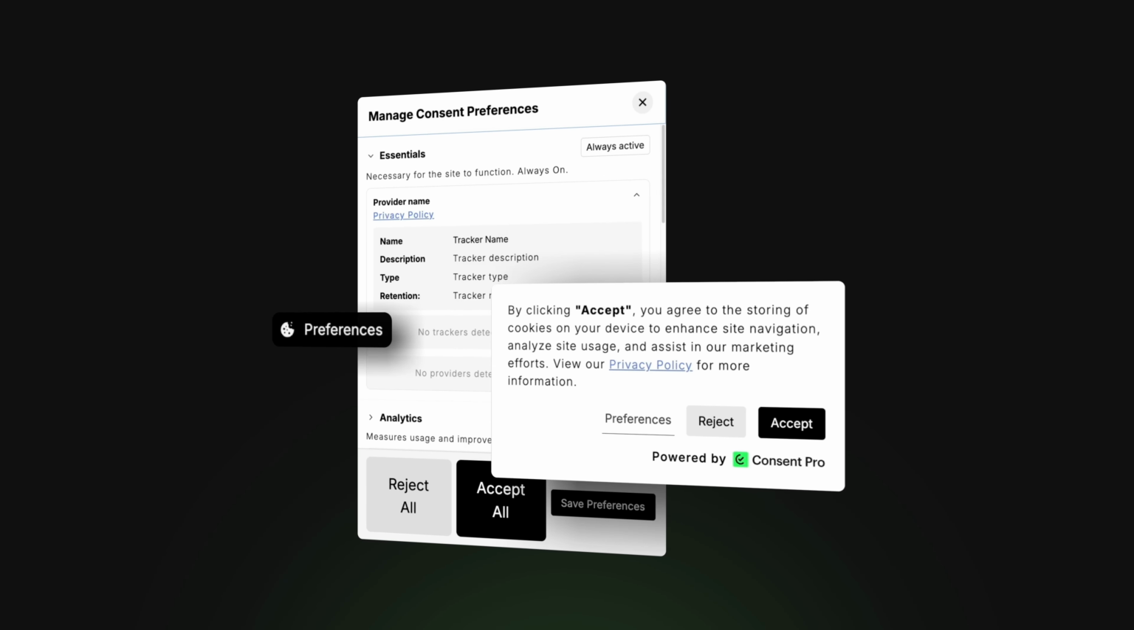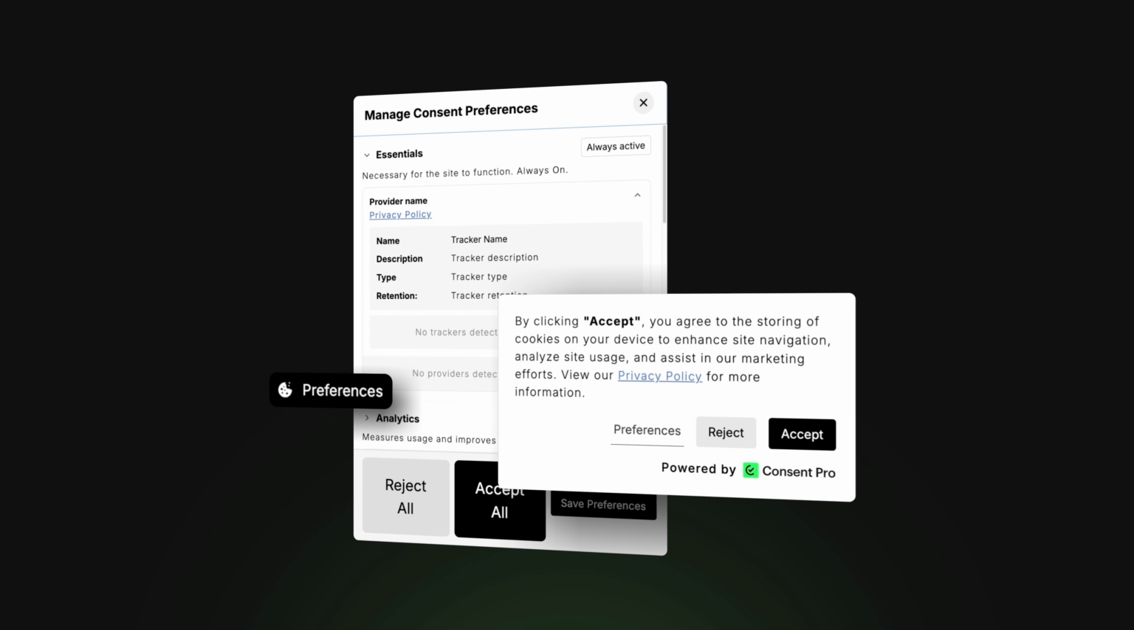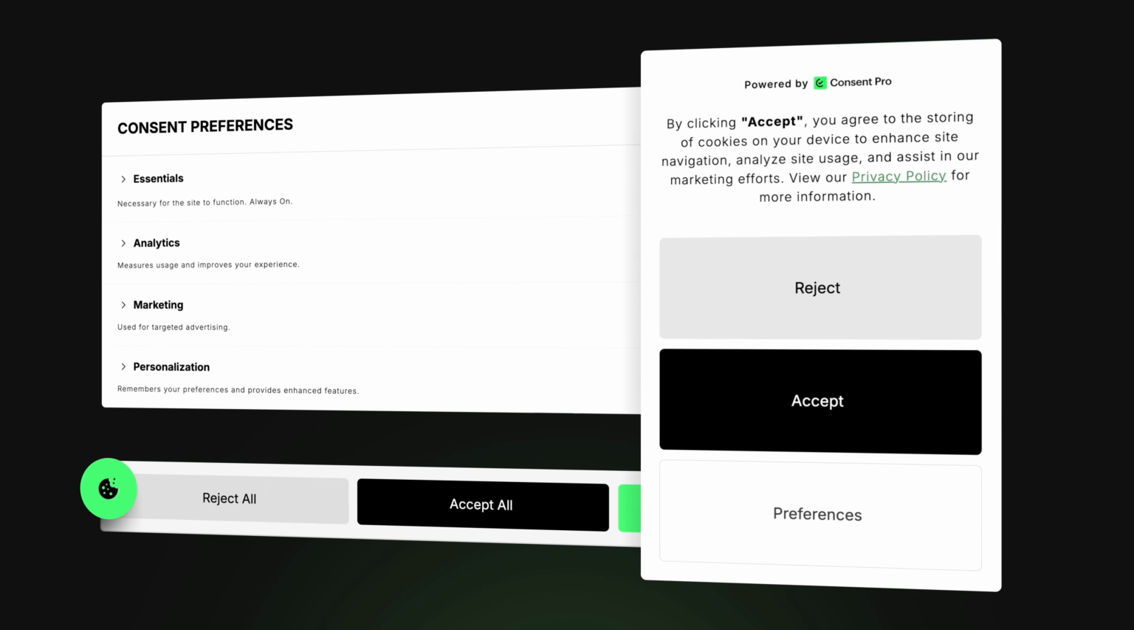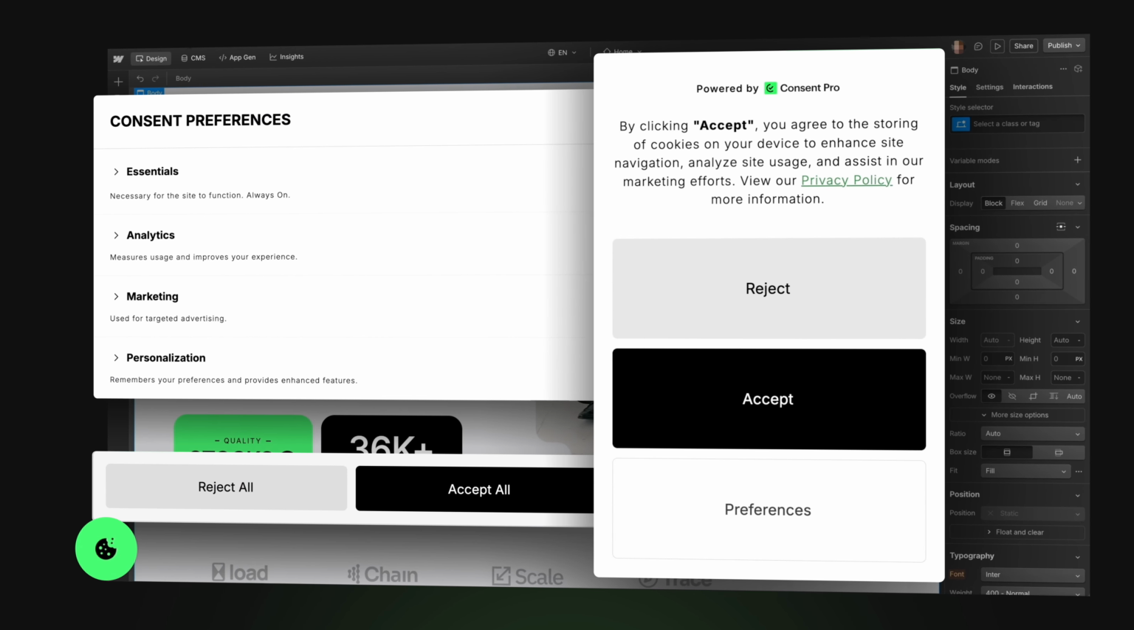Most consent solutions give you a default look, and that is it. Consent Pro gives you full control. It lives natively inside Webflow Designer. Every element fully yours to style.